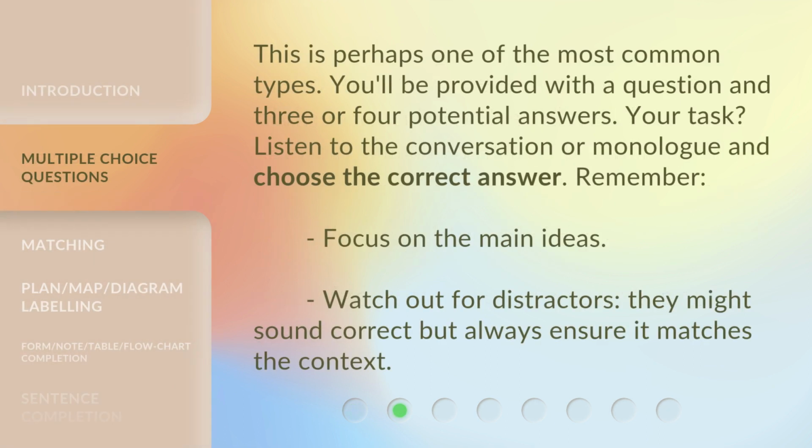This is perhaps one of the most common types. You'll be provided with a question and 3 or 4 potential answers. Your task? Listen to the conversation or monologue and choose the correct answer. Remember, focus on the main ideas. Watch out for distractors. They might sound correct, but always ensure it matches the context.